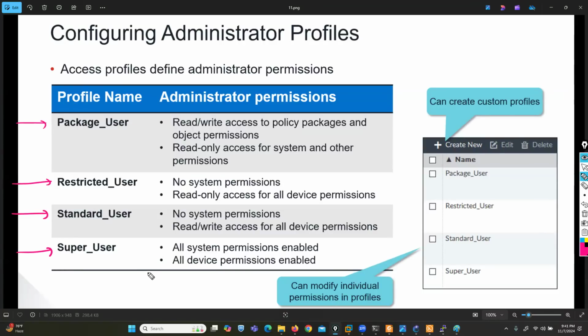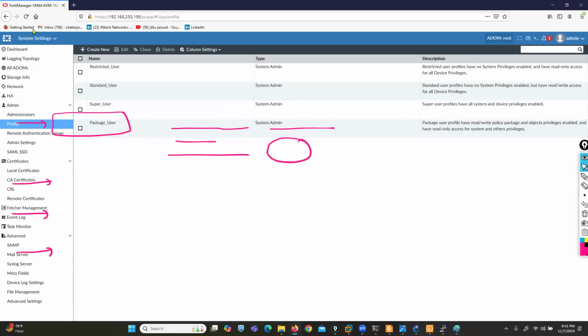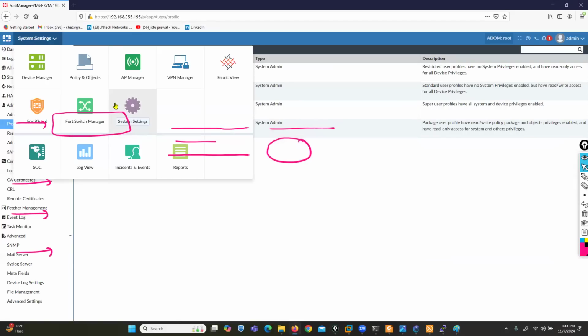If any admin account has the package_user profile, this admin account has read-write access to policy package and object. So this admin account can create, delete, and modify policy package and object. But this admin account has read-only access for system permission. What is system permission? I'm talking about this system setting, this system setting, this system setting.